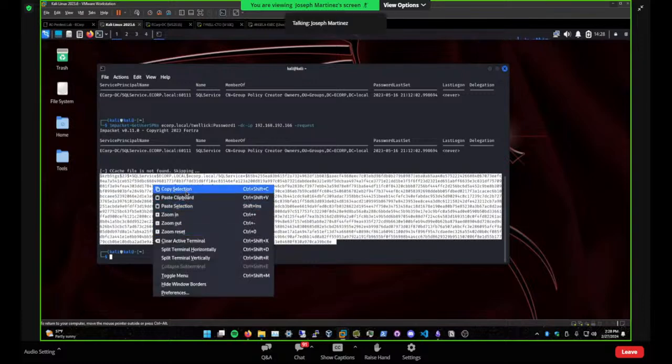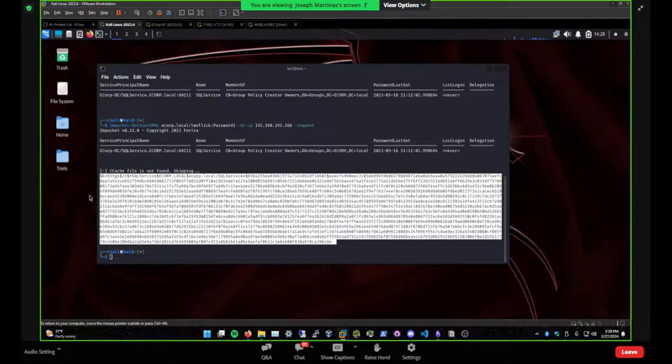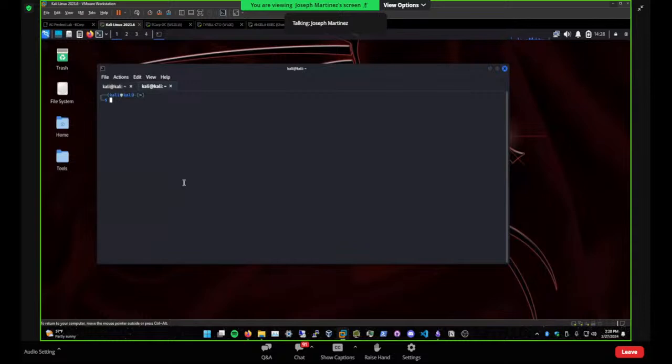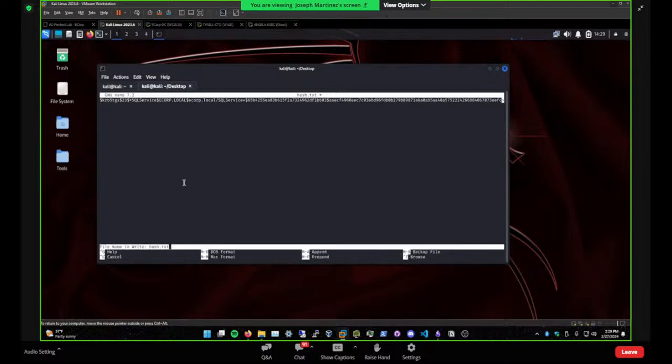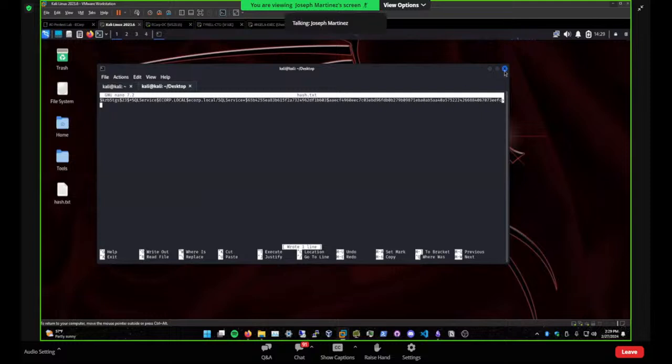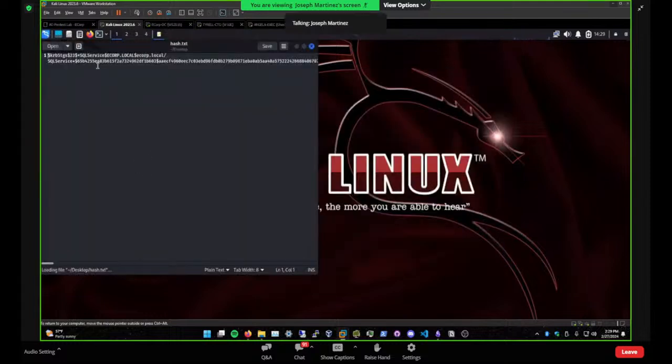So I'm going to copy this. I'm going to create a new tab. Let's go into the desktop. And I'm just going to make a hash.txt file, and I'm going to put this in here. We're going to keep this separate in and of itself. And as you can see, if I open this up, it's only this long string of text in this hash file. We're going to need this later on.